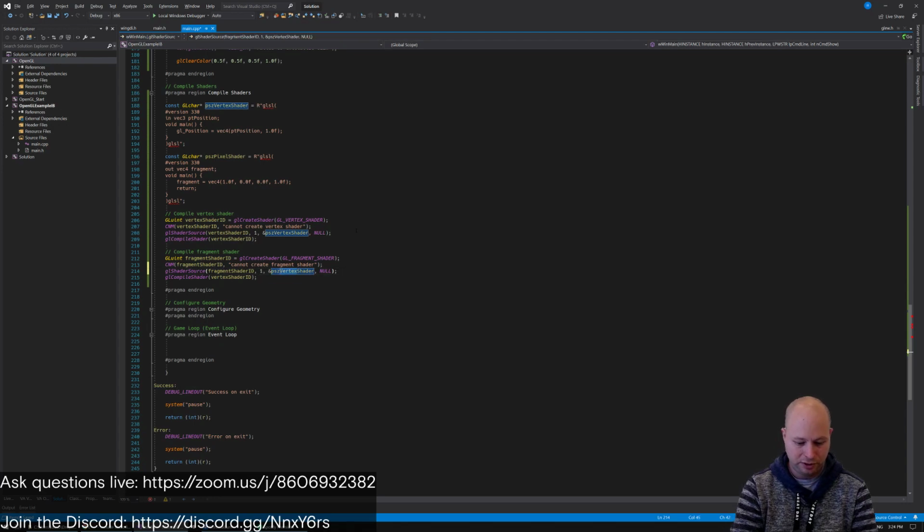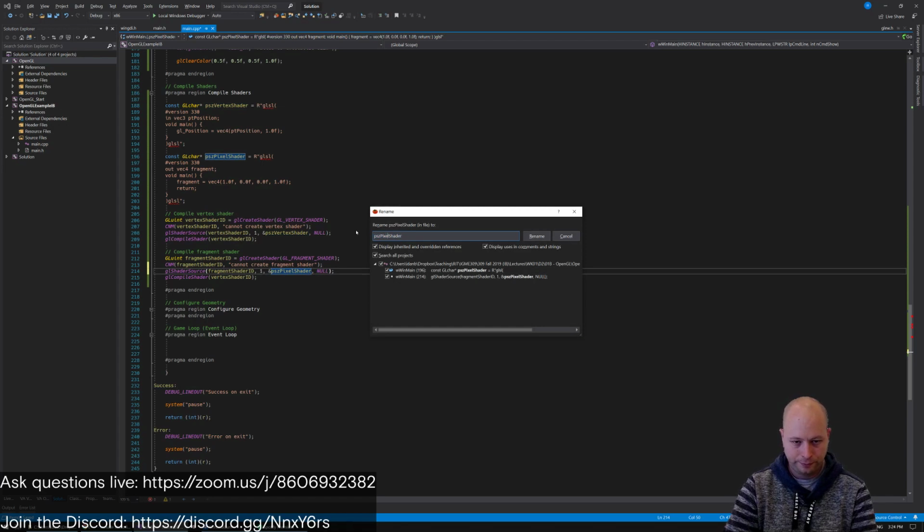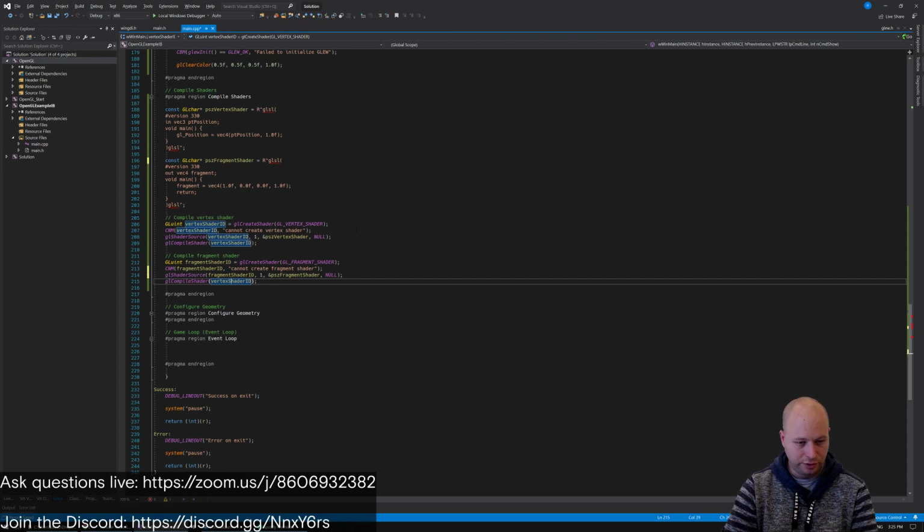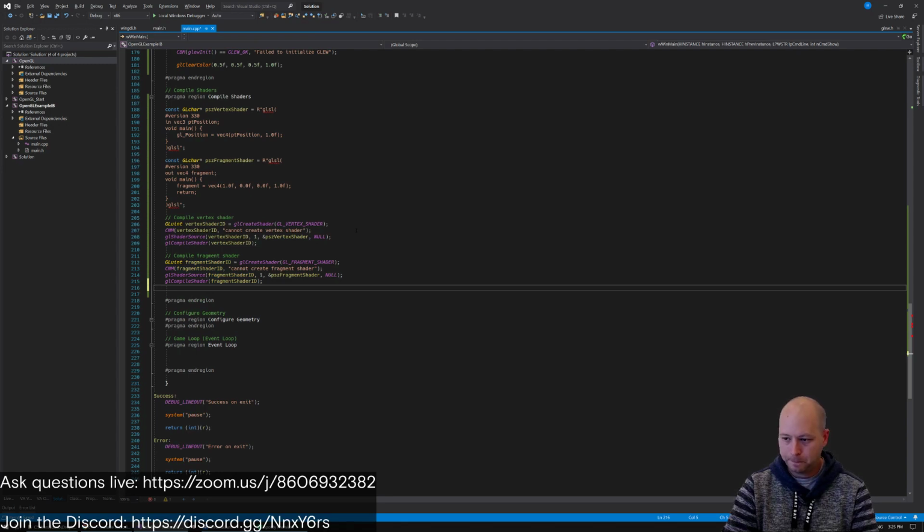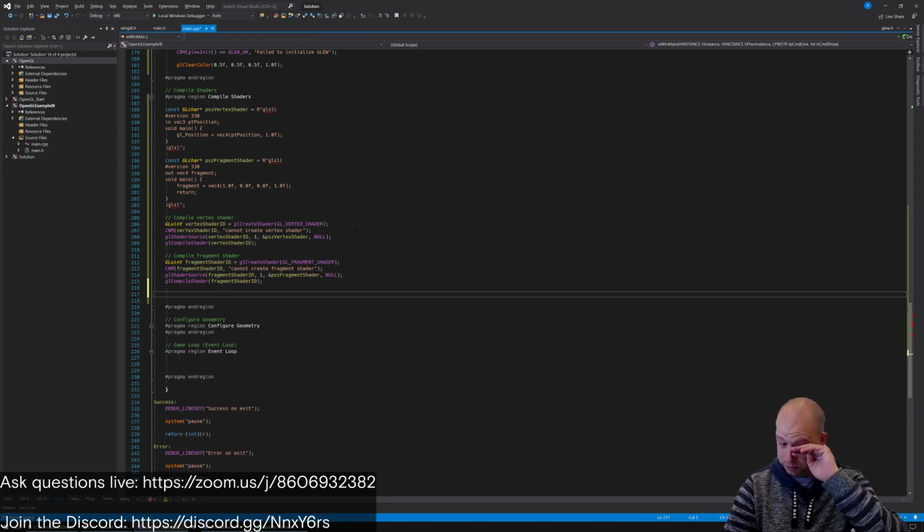And I called it pixel up there, but if we want to be consistent. Great. And this should now link or compile the fragment shader as well.